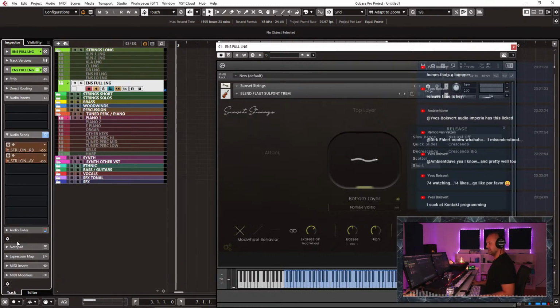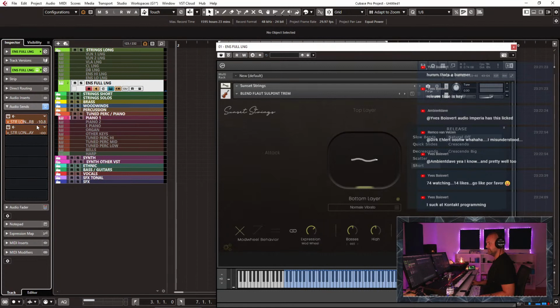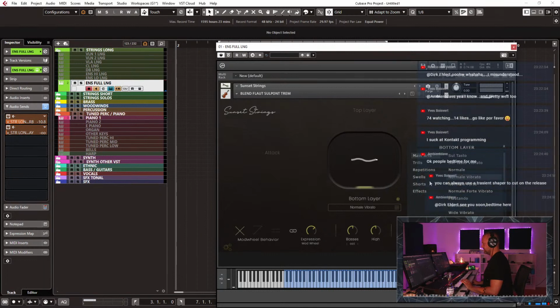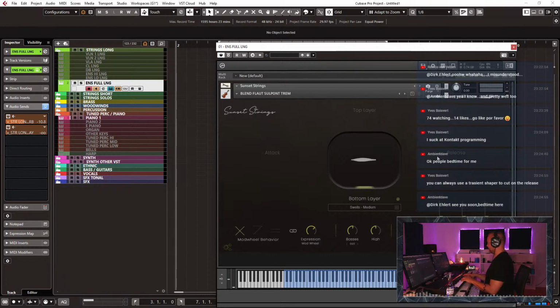Let's add a little bit of a reverb. And let's change that to the swell. I love the swell articulation. I don't know why that sounds a little dirty.